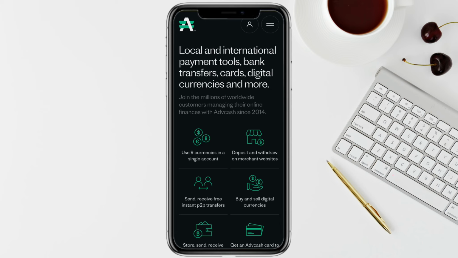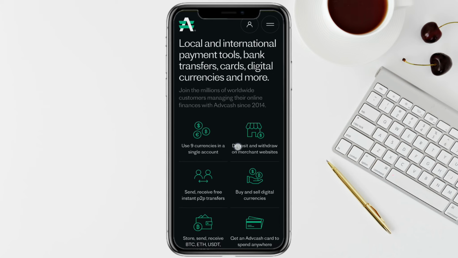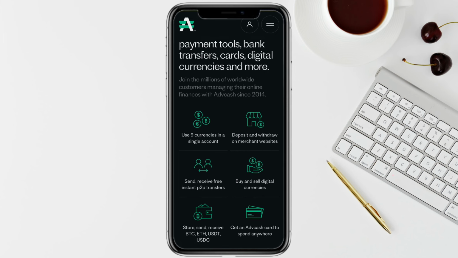So for that, just simply open up your Advcash account, and after that you will be able to find the option to send funds at the top. Just simply click on it and then select the option of the bank, and now select the option of local bank transfer. After that, it will ask you to transfer details.